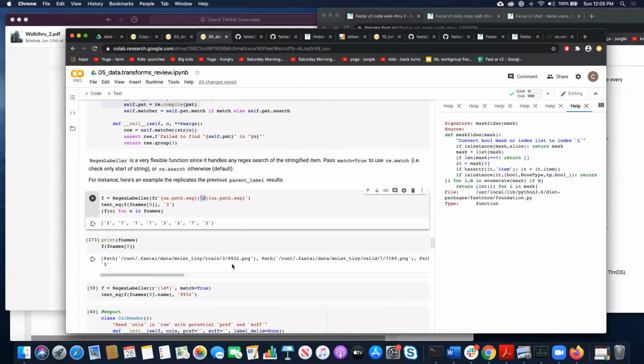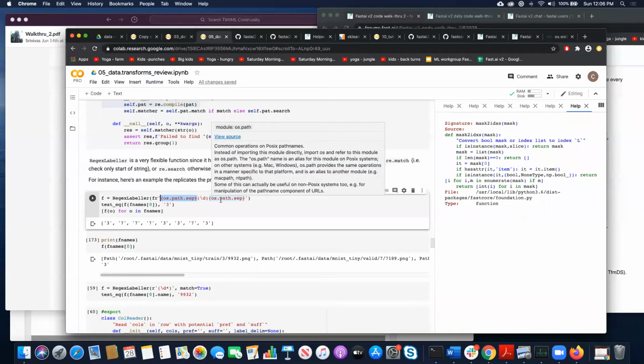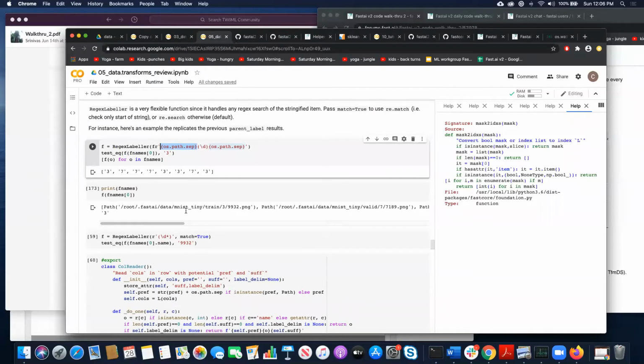Okay. And what's the F string? F string is the latest, it builds up on format. So the old one was format, and this is just an easier way. You just have everything in curly braces. So that os.path.sep is a variable and it will be replaced by its value because of the F string. Otherwise, you would need to. Okay, I get it. Thank you. So we can have this substituted by the actual string, depending on your OS.